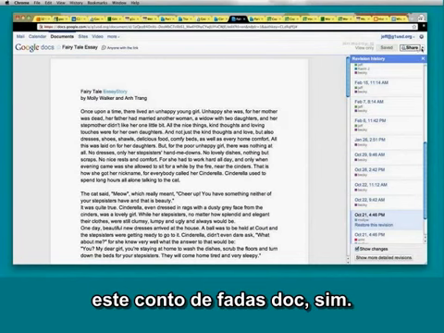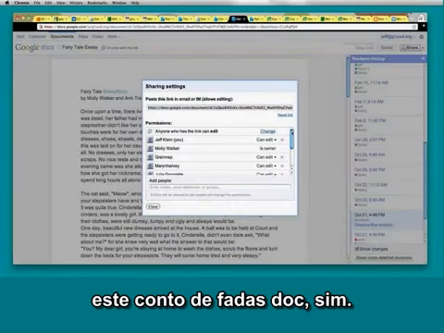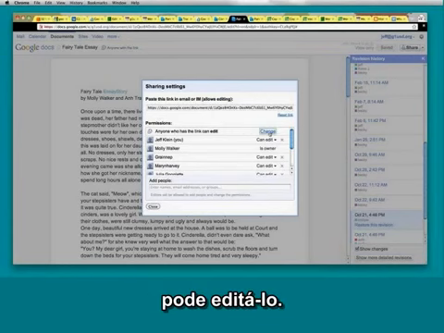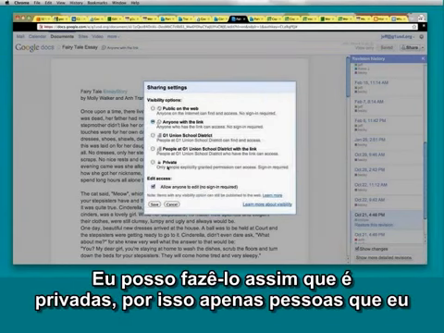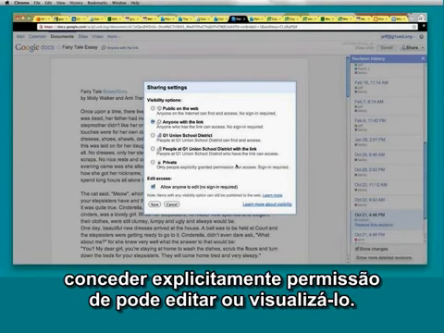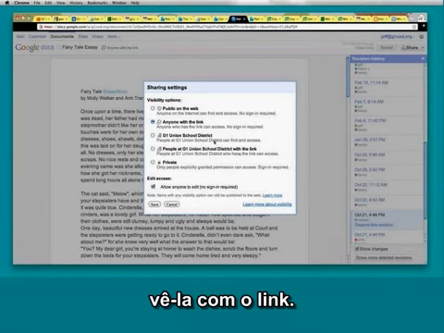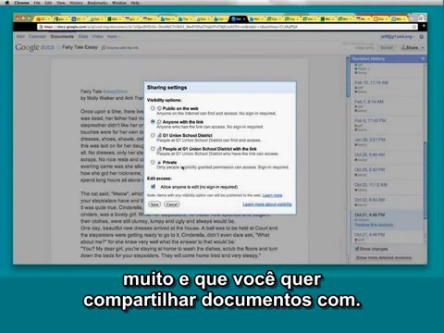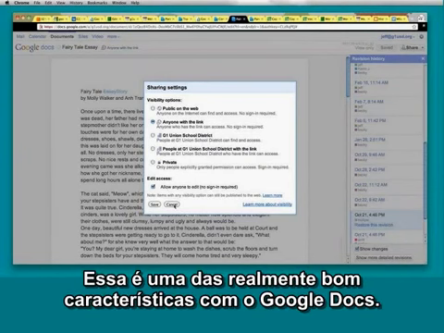fairy tale doc rather. Okay, so I look here and it says right now anyone with the link can edit it, but I could change that. I can make it so that it's private, so only people that I explicitly grant permission to can edit or view it, or I can make it so that everyone in my district can see it with the link. So there's a lot of granularity in terms of how much and who you want to share documents with. That's one of the really nice features with Google Docs.